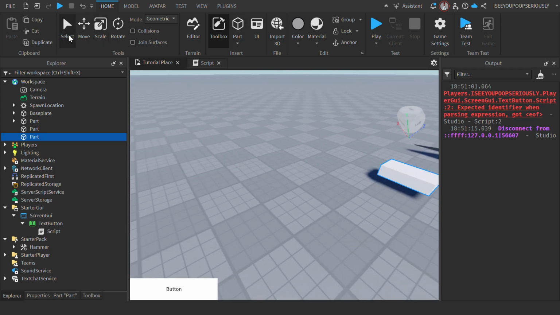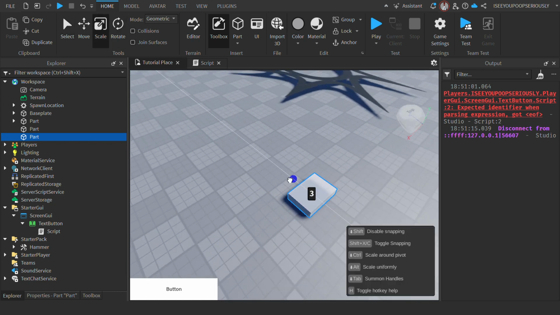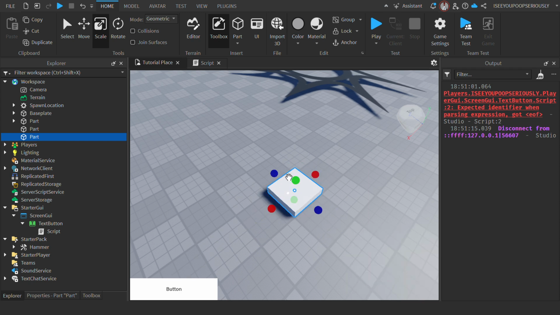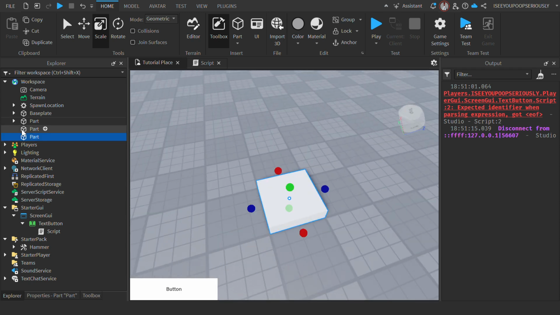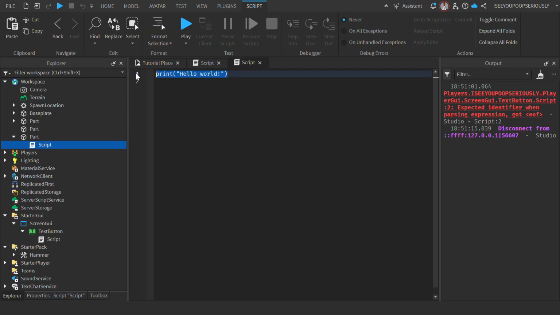So what I'm going to do is I'm going to have this part here. And then I'm going to add in a script. And this is just to make an explosion. So I'm just gonna make a function.